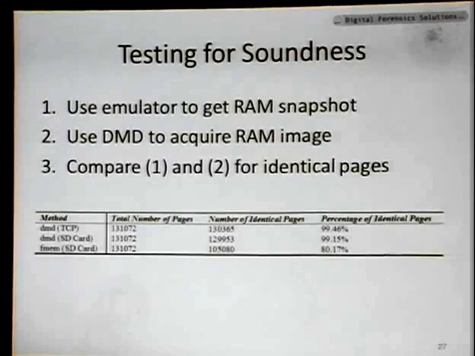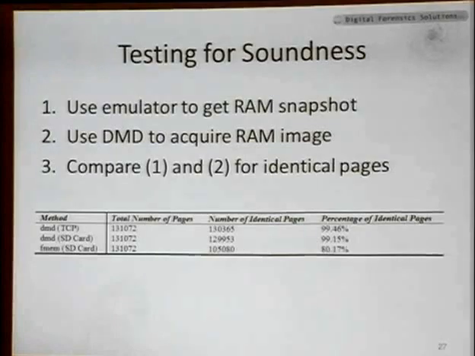Well, this is where the emulator helps us again. The emulator has the functionality to basically freeze its state and just give us a snapshot of RAM at any given point in time. So that's great. Now we have our ground truth. We get our ground truth, and then we immediately run DMD to get an image, and then we just compare the two images. And we do it page by page and count up how many of these pages are identical and how many of them have been changed. And what we found was that DMD works. It's 99.x% effective in almost every case we've done it, when we did this 10, 50 times.